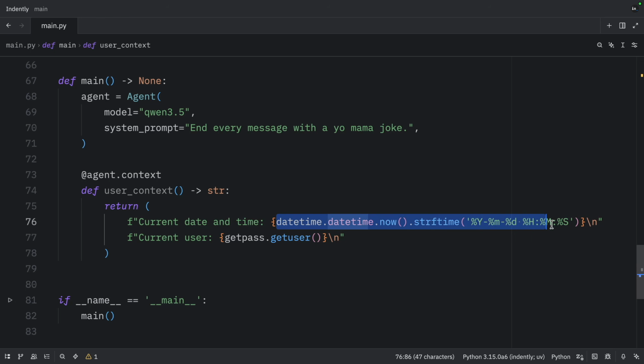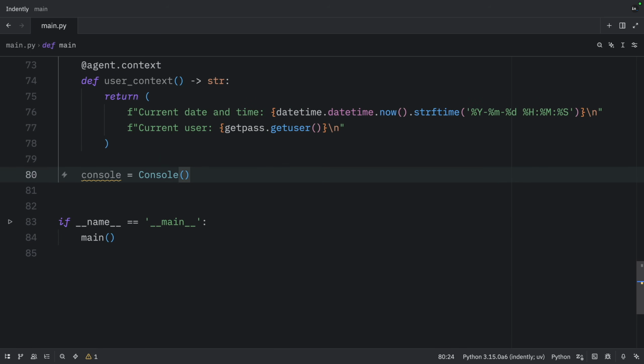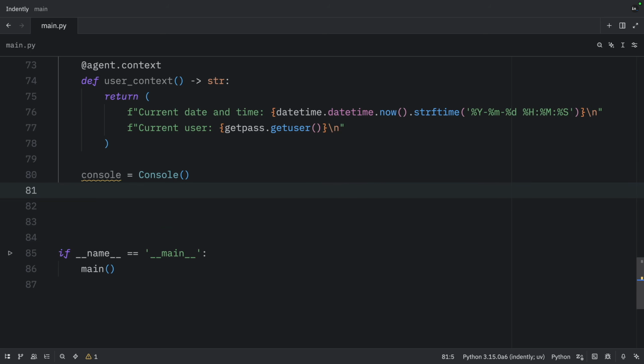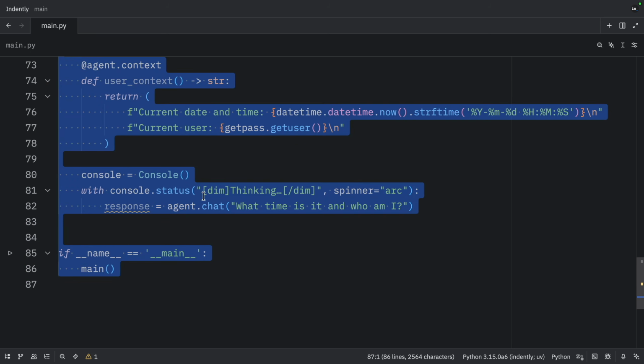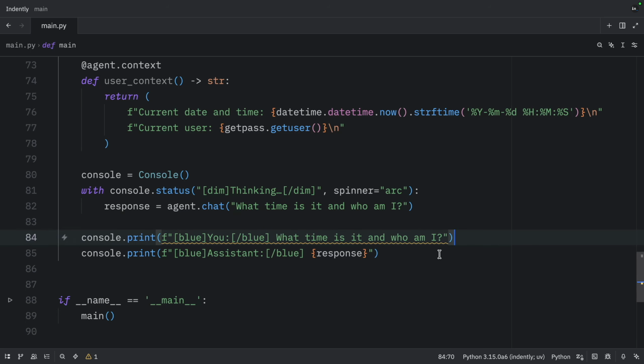And all we're doing here is providing this information. We use datetime to get the current date and time, and we format it. Then we use getpass to get the current user on our computer. Then to format things nicely, we're going to create a console, which we imported from Rich. And before we create an infinite loop where we can type code, we're going to create a with block, which contains the console status, and that just creates a spinner while we are waiting for a response from the agent. And the first message is going to be: what time is it and who am I? And just to show you what this outputs, we're going to print what we wrote, hypothetically, and the response.